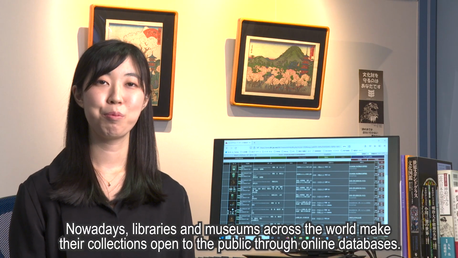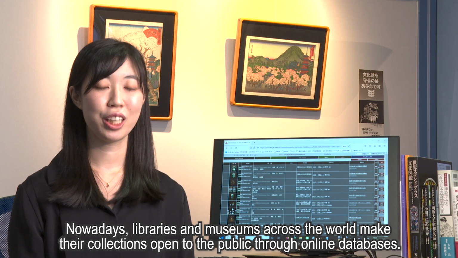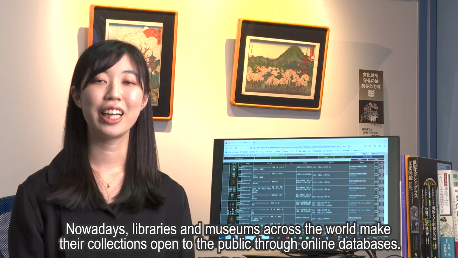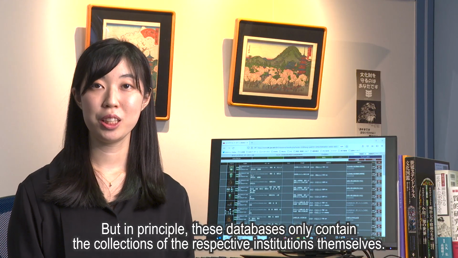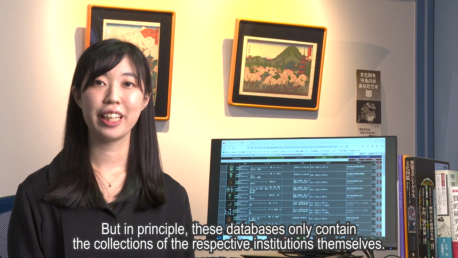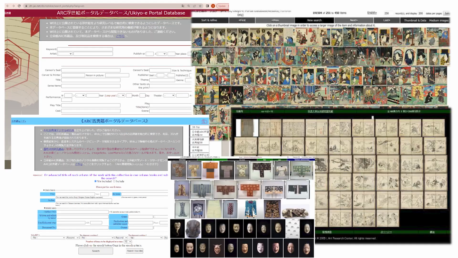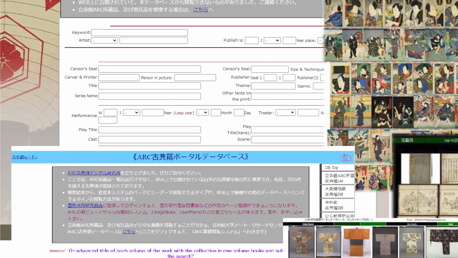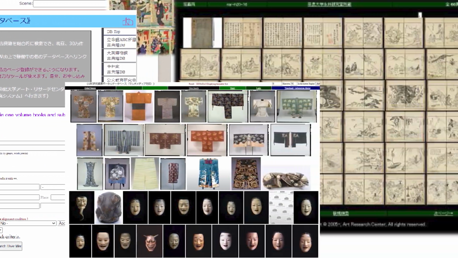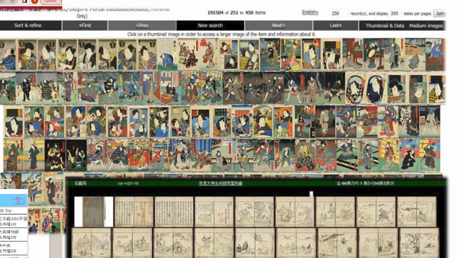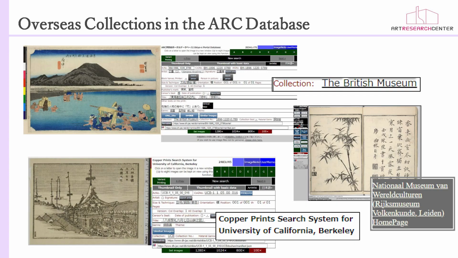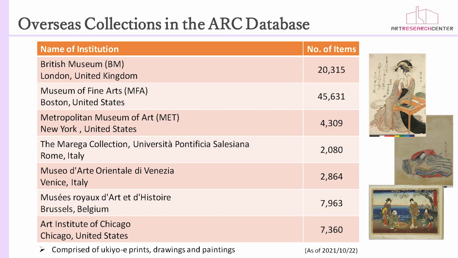Nowadays, libraries and museums across the world make their collections open to the public through online databases. But in principle, these databases only contain the collections of the respective institutions themselves. On the other hand, the Art Research Center's portal databases encompass a wealth of collections. The ARC portal databases are linked with collections of external institutions, so that large-scale information is integrated and accumulated within these portal databases.